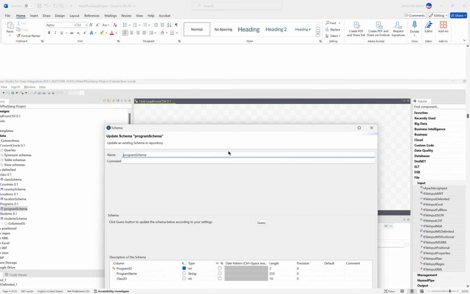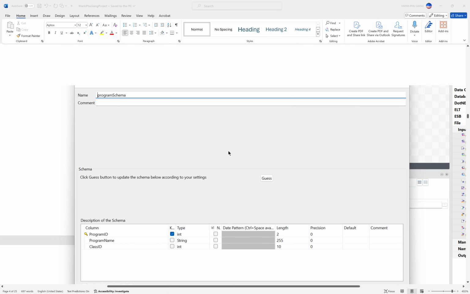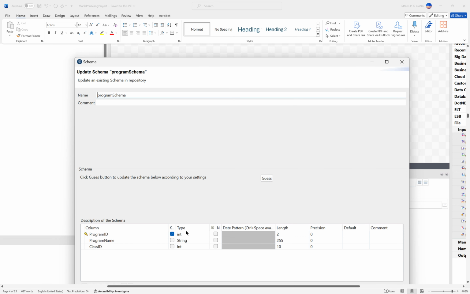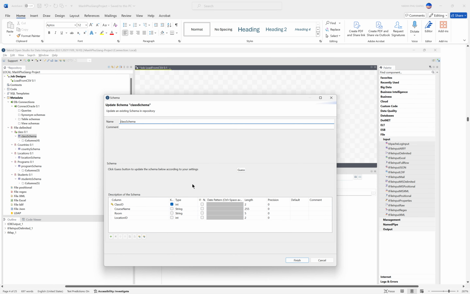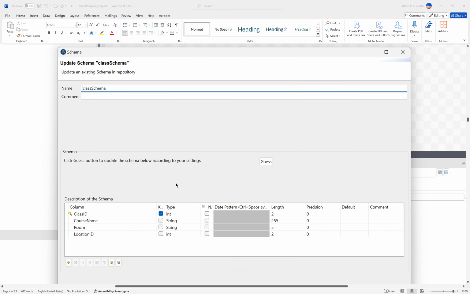Here is the program schema. The program schema will have the program ID as the primary key with the type of integer, the length is 2. Program name is a string, class ID is an integer. Next up is the class schema. The class schema will have class ID as the primary key, the type of integer, the length is 2. Course name is a string, room is a string, and location ID is an integer.